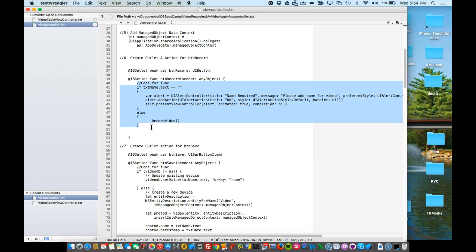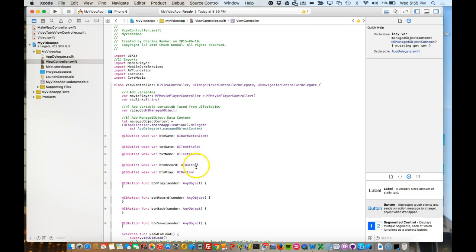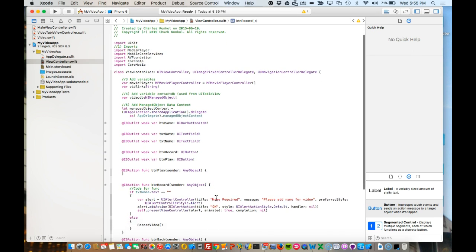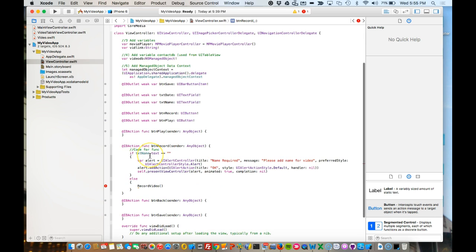And this one again is for the record. So we'll go down and find that. I'll explain this real quick. This is going to determine if the text has anything in it for the name. If it doesn't, it's going to prompt the user, names required. If that's fulfilled, then it's going to go to the record video, which we've not yet put in, to record the video.